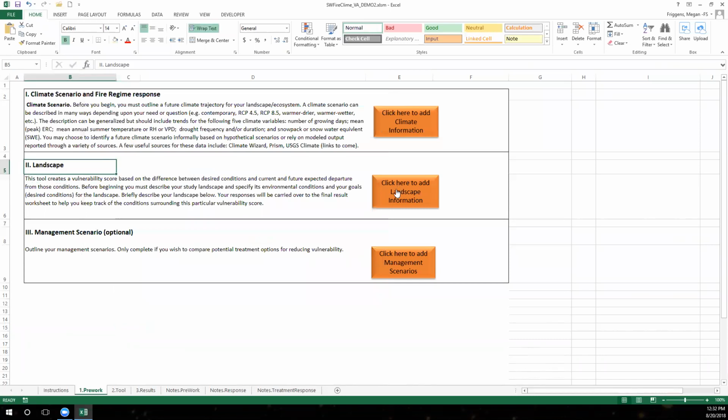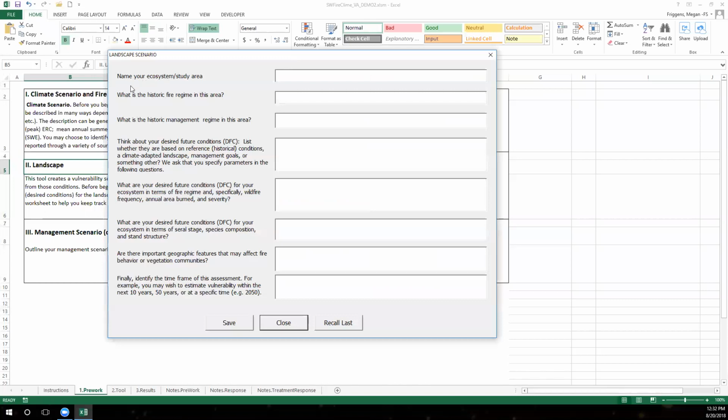The second thing is the landscape module. Let me bring this back over. And again, this doesn't contribute to the score, but this is a really important pre-work because the entire tool is based on desired future conditions. This is the place where you really outline it in your own mind and in your notes what those desired future conditions are. And so, you can name, especially important, name your ecosystem and maybe the iteration you're doing if you're doing multiple. What's your historic fire regime? What's the historic management regime?